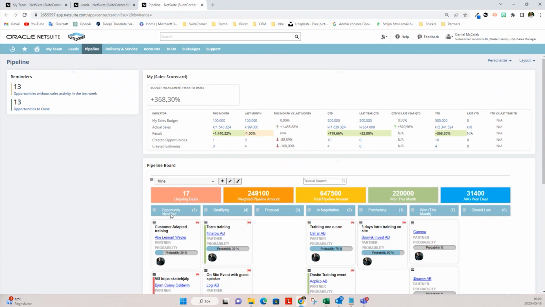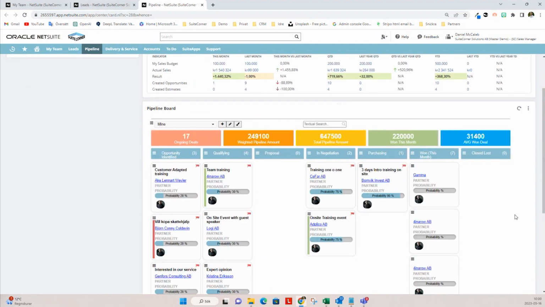So basically, this is the pipeline, and the deals that you win get into this column, but we only show here what has been won in the current month.